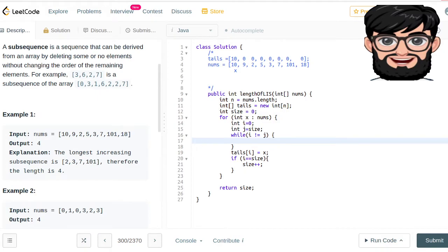So while i is not equal to j, what we're going to be doing is a binary search here. Our middle point is going to be m, and one way of calculating the middle is i plus (j minus i) over 2, just to avoid the overflow.